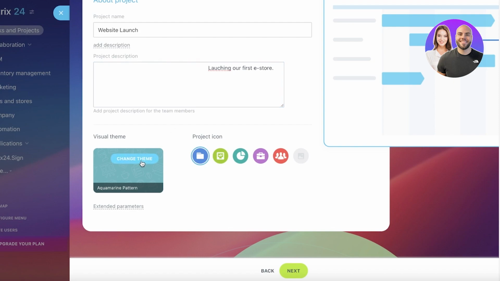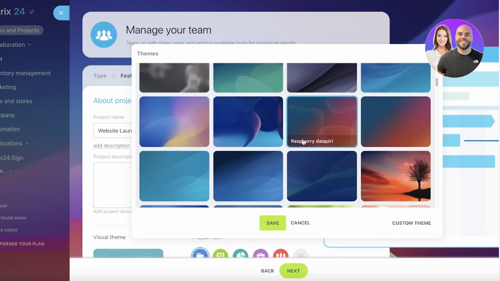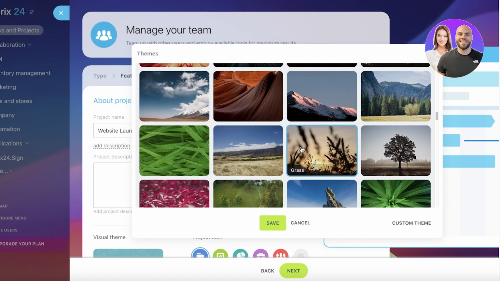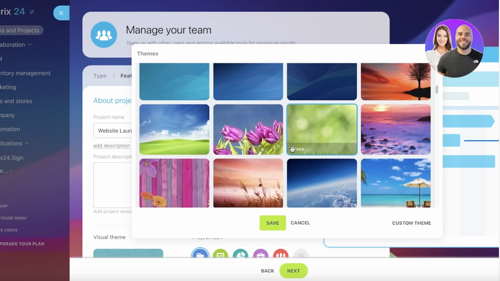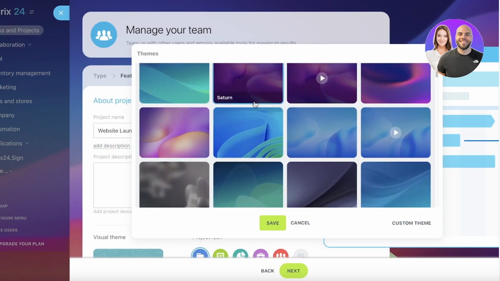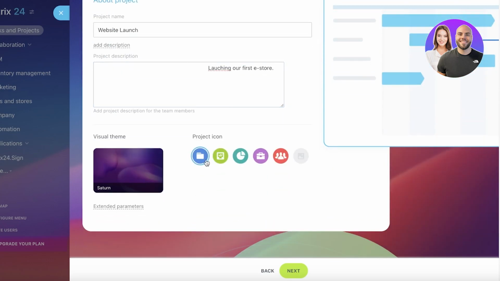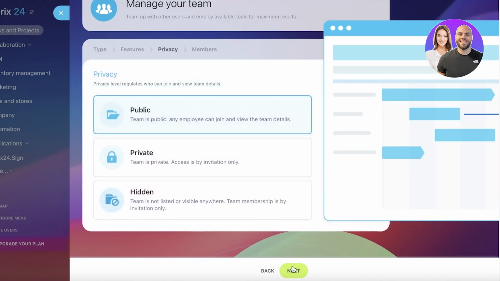After that, we have a visual theme. So you can click on change theme over here to change the particular theme to the one that you want to use. There are a few different options. This just applies that general color scheme. So I just want something really simple. I'm going to go with this one over here, and I can just click on this and then click on save to change. And then you have your project icon. So I'm going to go with this as my project icon and then click on next.